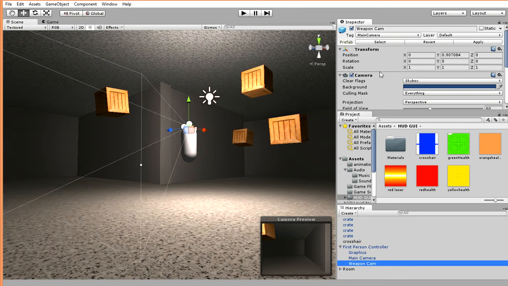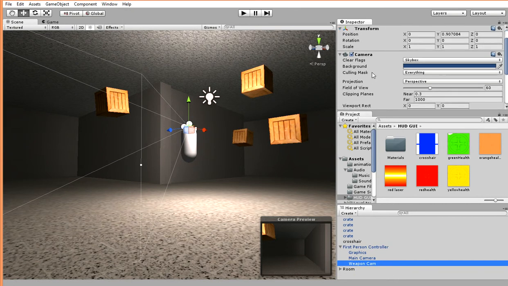Okay, so weapon cam. We're going to go to the weapon cam's inspector properties, and we're just going to change a few things. We're going to start here with the skybox clear flags.